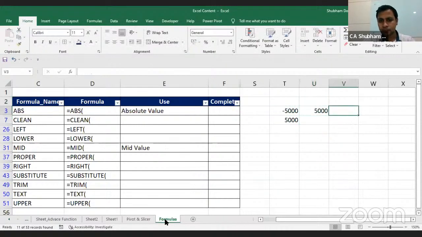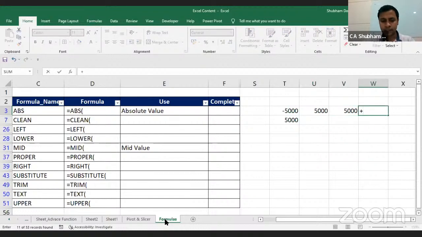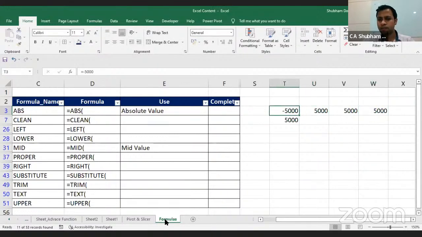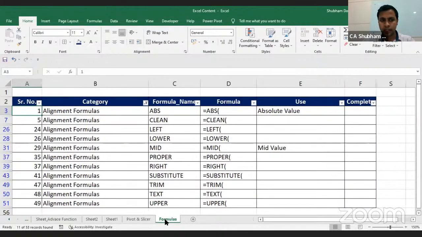Clear? For example, here I wrote 5,000 and I start the formula with plus ABS. With ABS, a negative number always becomes positive, and a positive number always stays positive. So this is the function of absolute value. Clear?